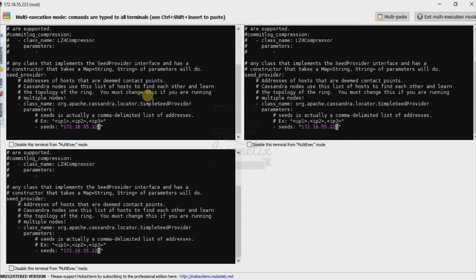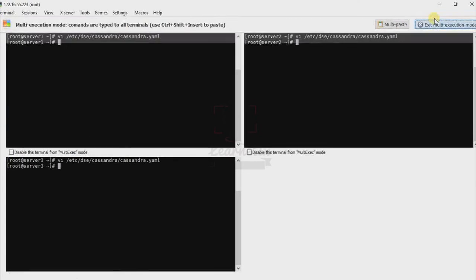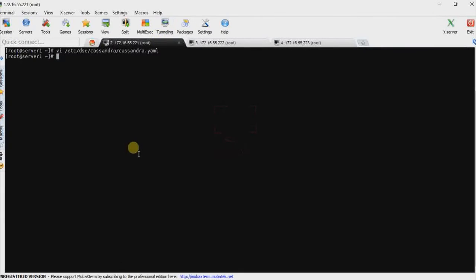Escape. So nothing else I'm going to change here. Just close the file. Now I'm going to exit from my multiprocessing mode. From here onward, if any error comes, I will rectify that error. If no error comes, then it will go very smoothly.